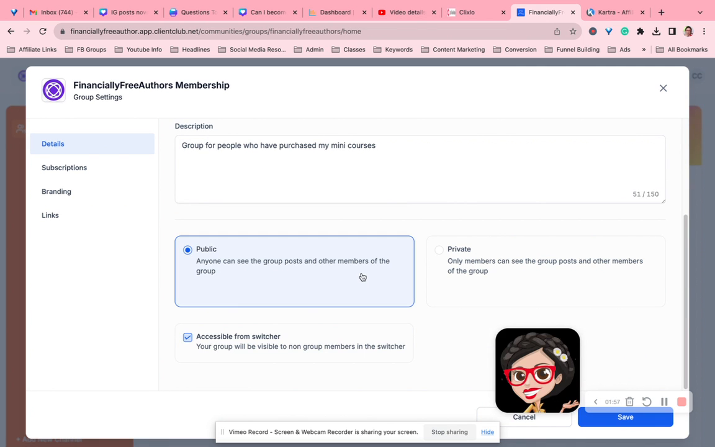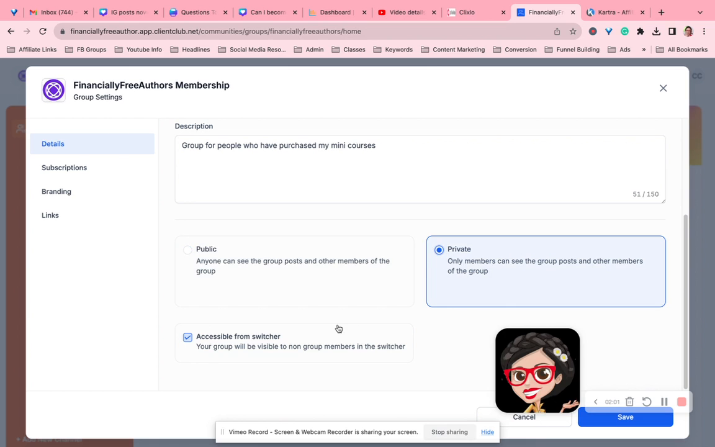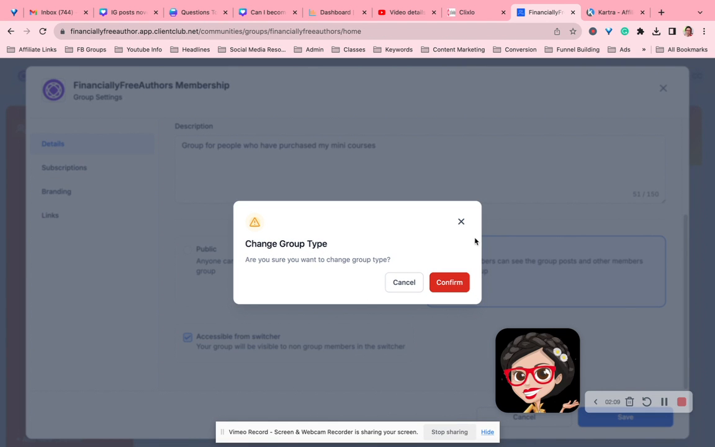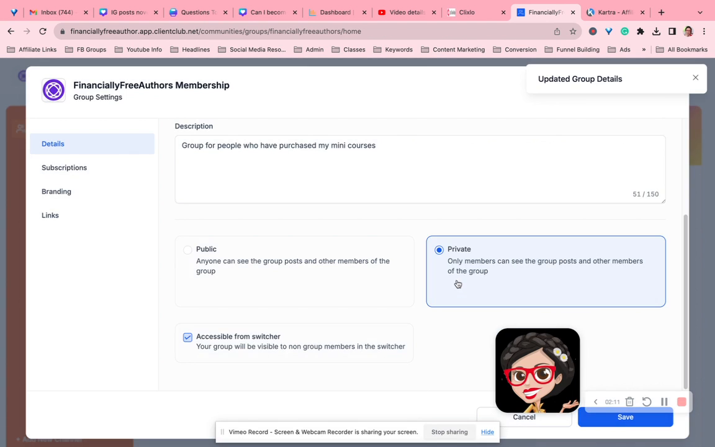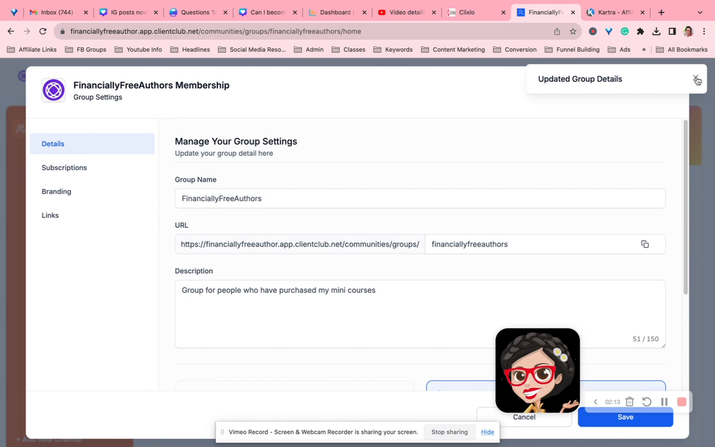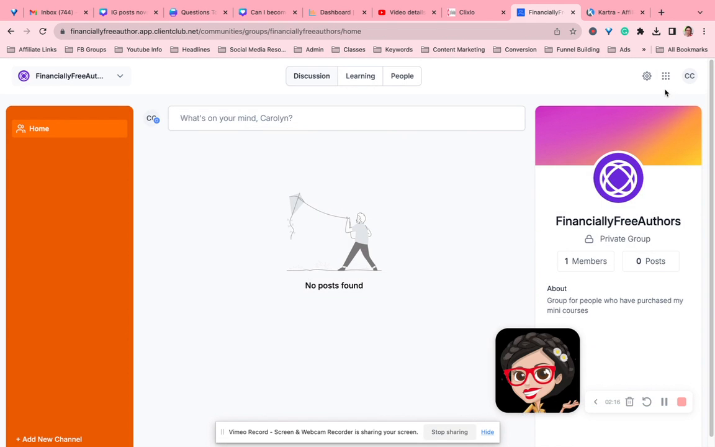Private or public, so only members of the group can see things. I like that. Your group will be visible to non-members in the switcher. What the heck is the switcher? I don't know what that is. Yes, I want to change the group type. I prefer private in this case. So we can change those things. I just haven't done it.